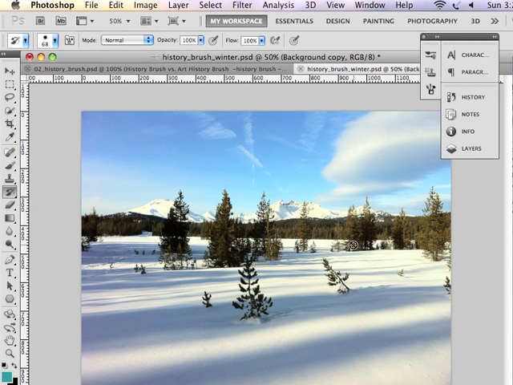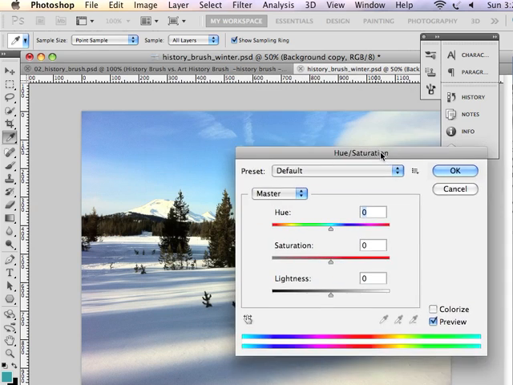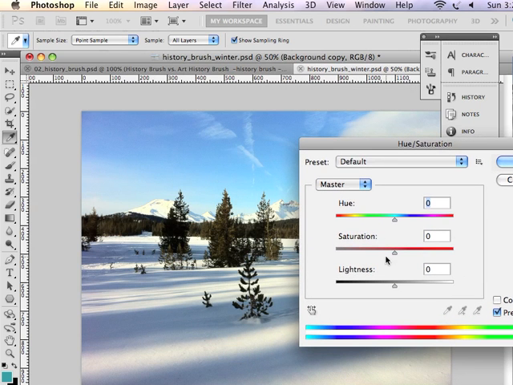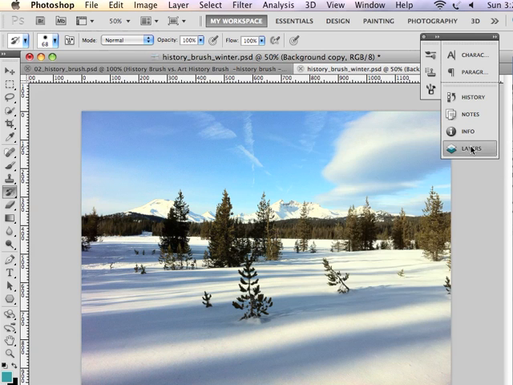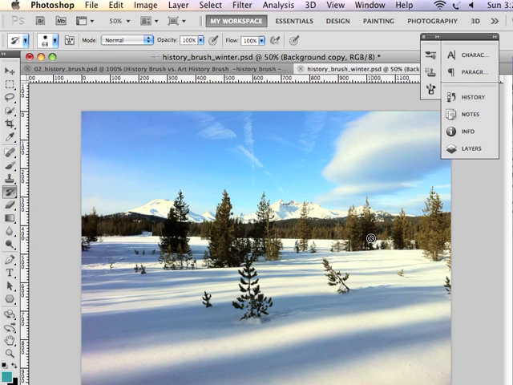Let's say I wanted to increase the saturation of the colors because it seems a little washed out to me. So I'm going to go under Image, Adjustments, Hue and Saturation, and using my preview selected, I'm going to increase the saturation in this image and pump those colors up a little bit. So I've done that here. You can see the saturation is increased.